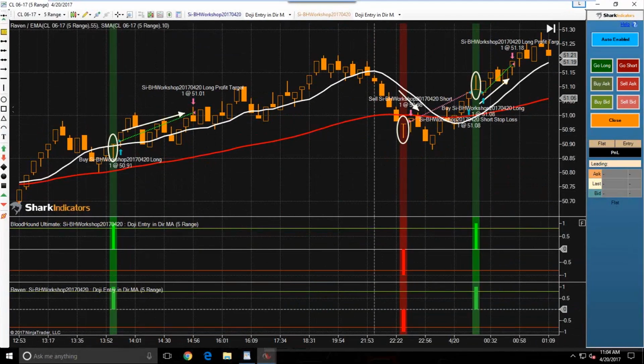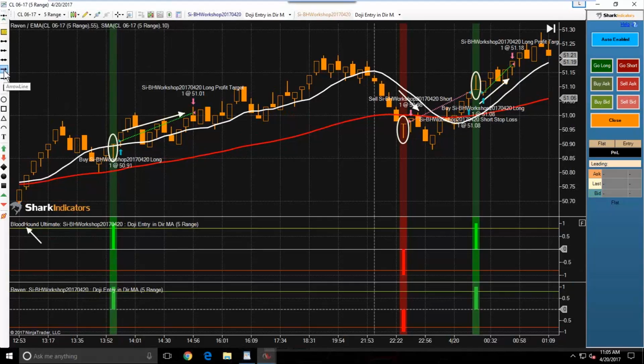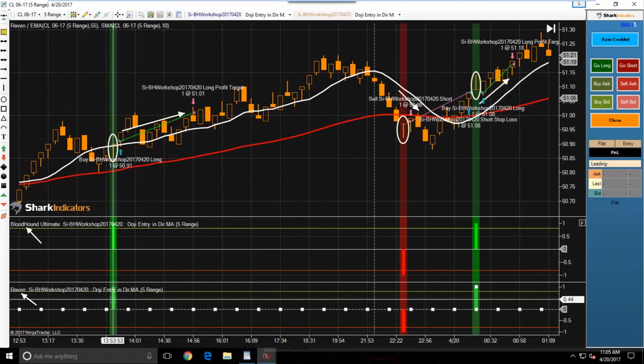I'm just pointing something out here about Raven. You'll notice that it looks like there are two BloodHounds on the chart. One of them is labeled BloodHound, and the other is labeled Raven. This BloodHound output actually came from Raven. So Raven placed this BloodHound output on the chart.